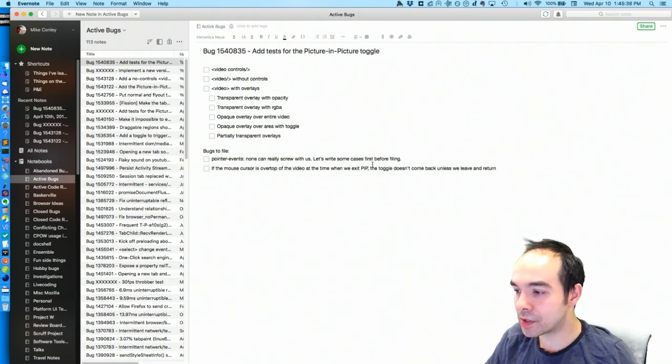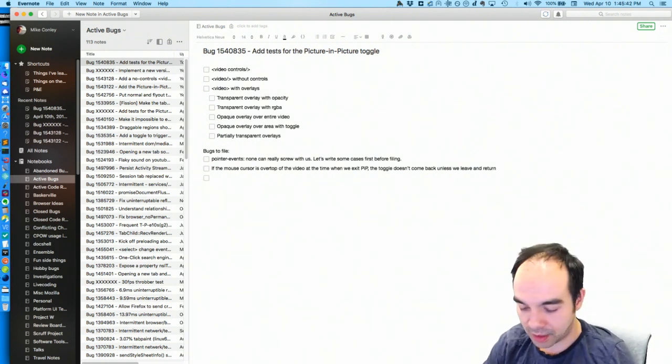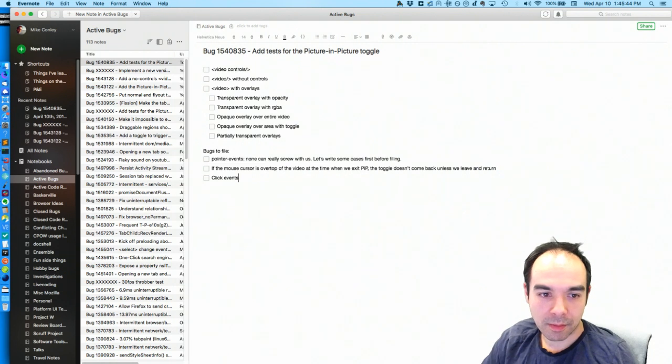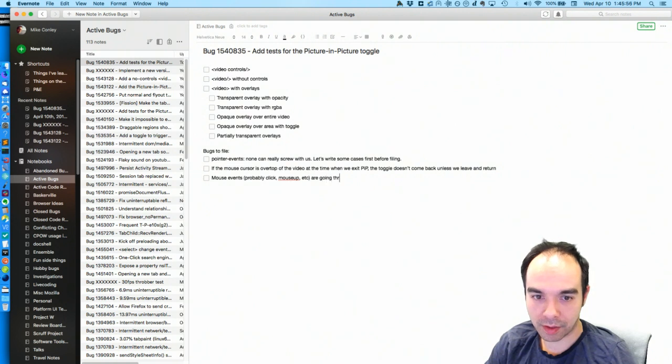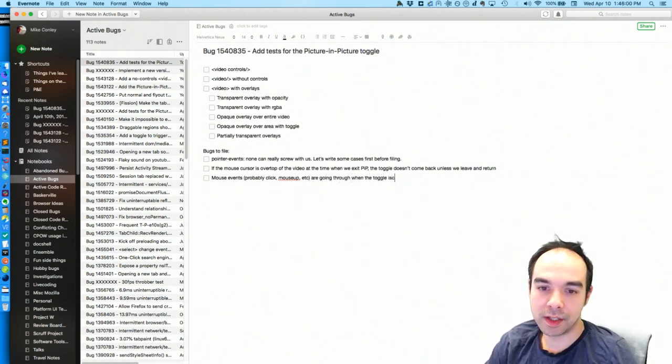Ocris says maybe the click registers also with the video as well as the toggle button. Yeah, I think that's the case. Click events, mouse events, probably click, mouse up, etc., are going through when the toggle is clicked. Might need a way of canceling all mouse events if the toggle is clicked.